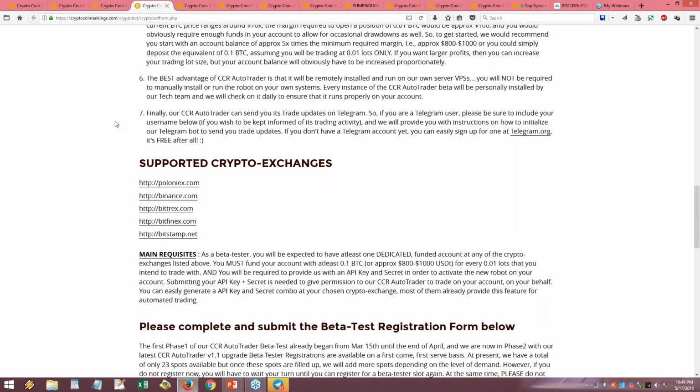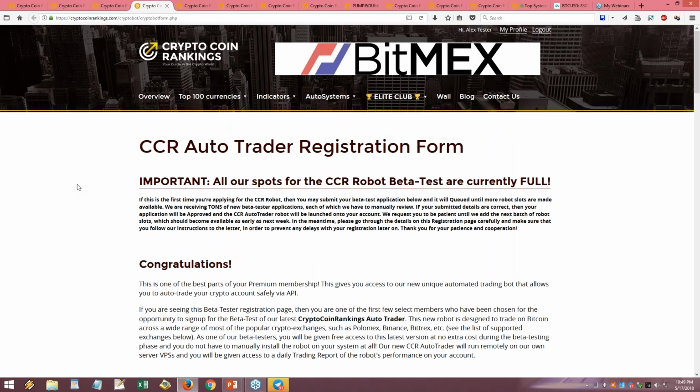Now, this is one of the best parts of your premium membership. This gives you access to our new unique trading robot that allows you to auto trade your crypto account safely via API. And the best part is you do not have to manually install the robot on your system or leave it running throughout the trading week. We take away all that hassle and we'll set up the CCR Auto Trader to run on your crypto account on our own VPS servers without any manual intervention on your part.